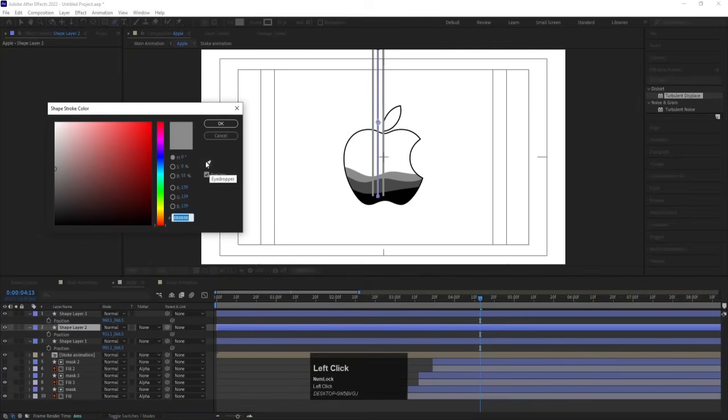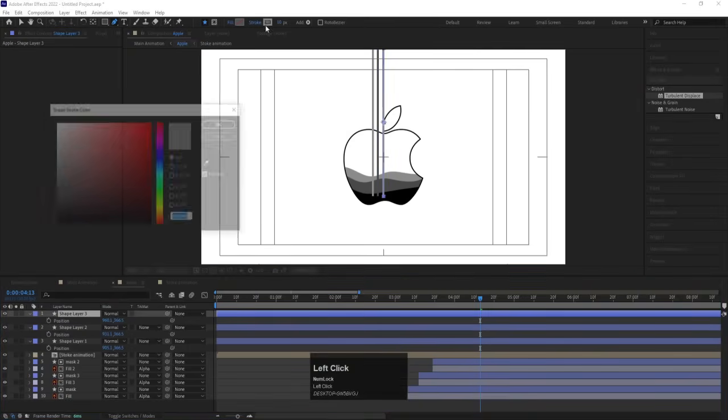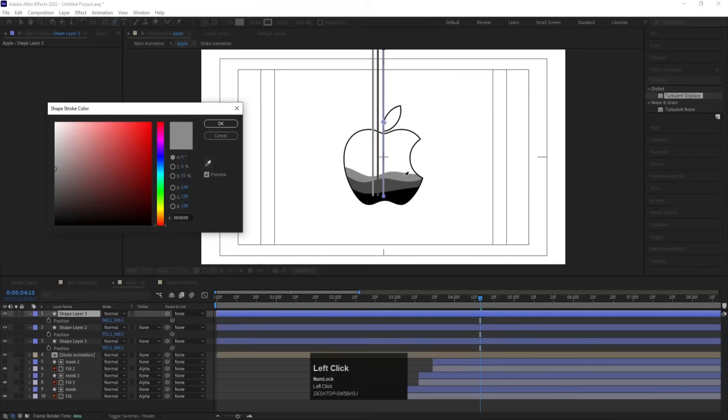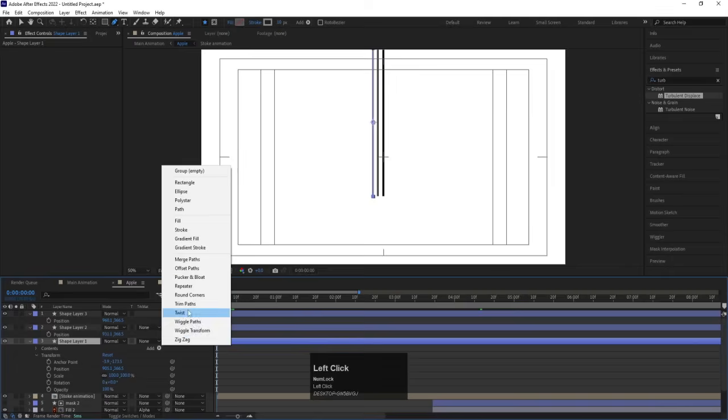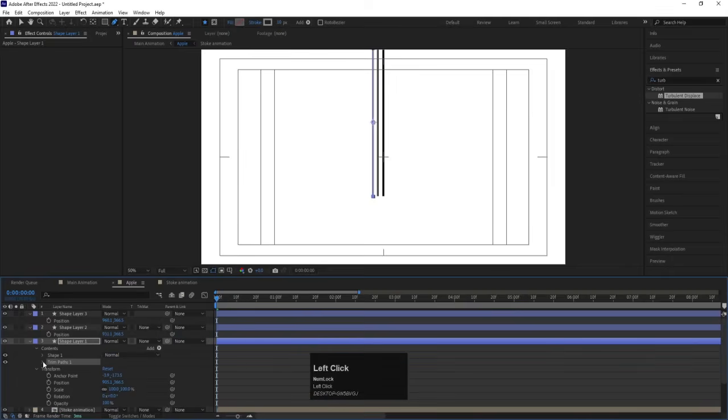So go to the stroke, with the help of this picker pick up this color, hit OK, select this, go over here, with the help of this picker I'm going to pick up this black color. Okay, and now I need to create some animations over here. So let's select this, go to the add menu, we are going to choose trim path, go to the trim path, and let's make this end value.